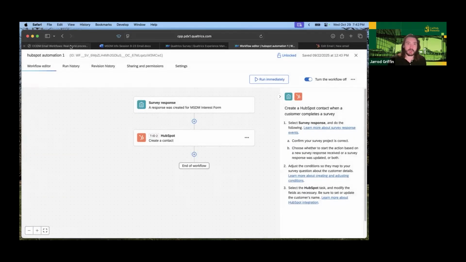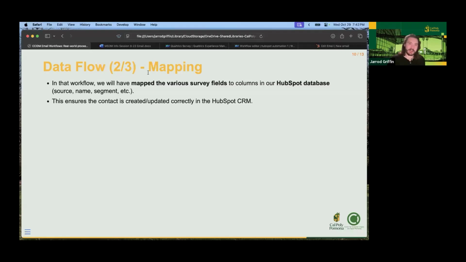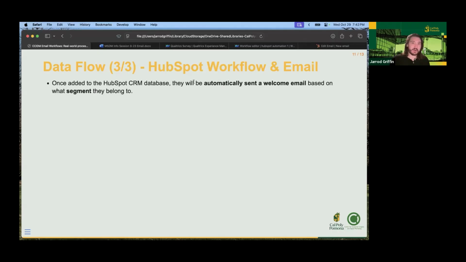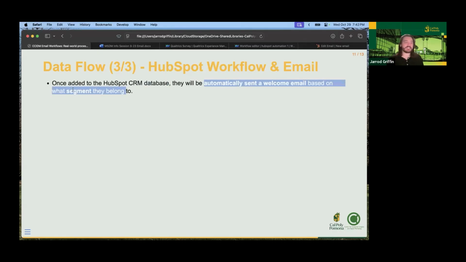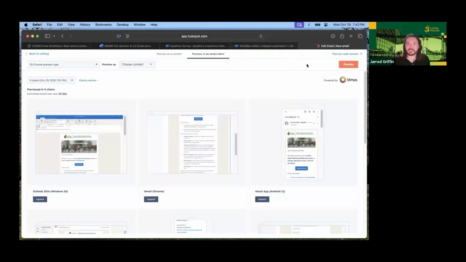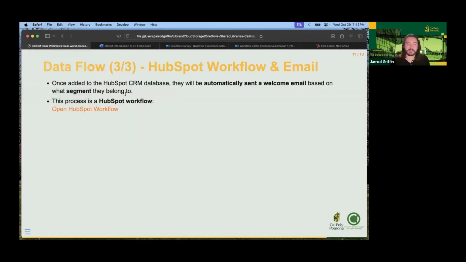So again, that was triggered when somebody completed the survey, then mapped to various variables, and then it is plopped into our HubSpot CRM. Once we add somebody to our database, they automatically get sent a welcome email depending on which segment they belonged to. If you remember, when we had the option to create an email, one of the options was automation. That would be an example of an automation email that we would need to use. But I will show you that.